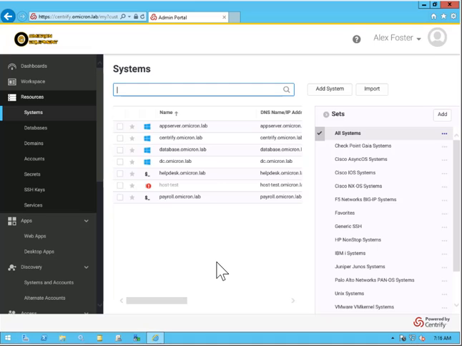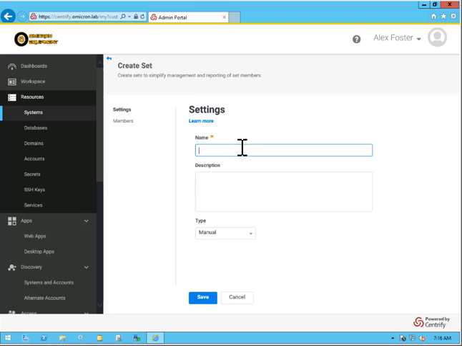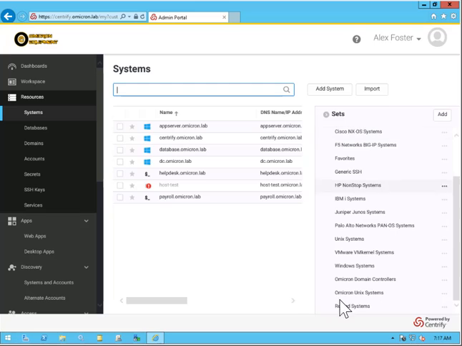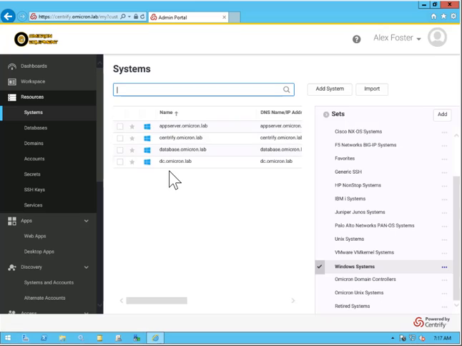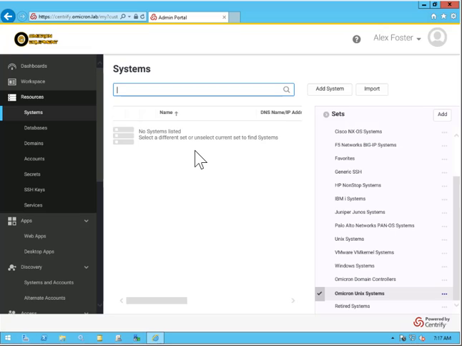Now let's go ahead and create one more for our Unix systems. We'll click Add, Omicron Unix Systems. Now, in this case, I'm not going to add members. I'm going to show you another way to add those members. We're just going to click Save here to create the set. So now, as you can see, I have my domain controllers, and that's filtered properly. My retired systems, that one's okay. My pre-built Windows systems shows me all Windows systems, but my Omicron Unix systems doesn't have anything listed.